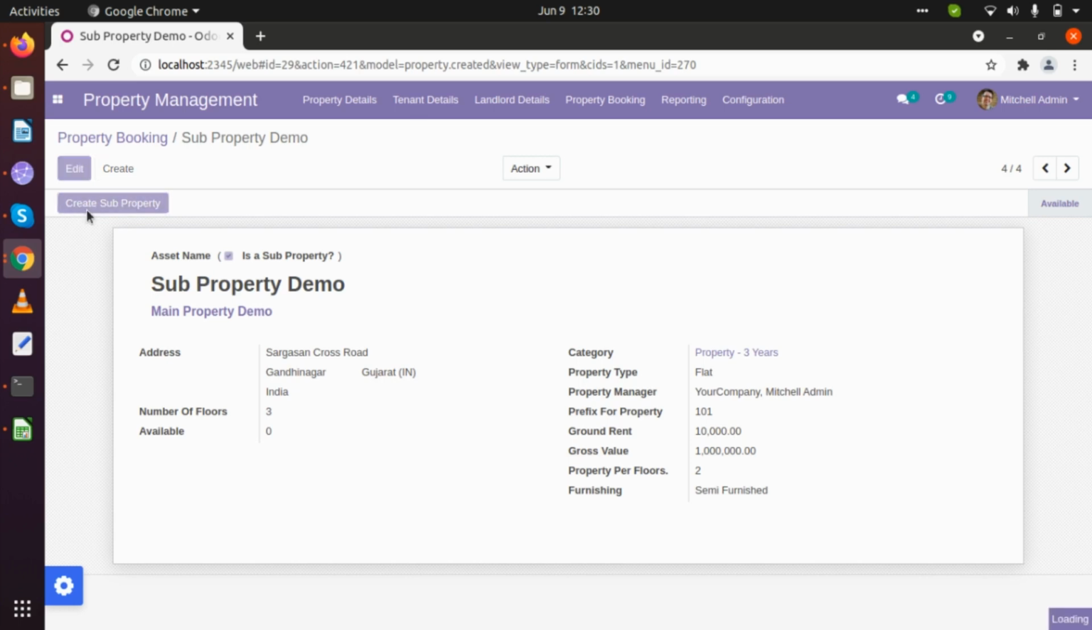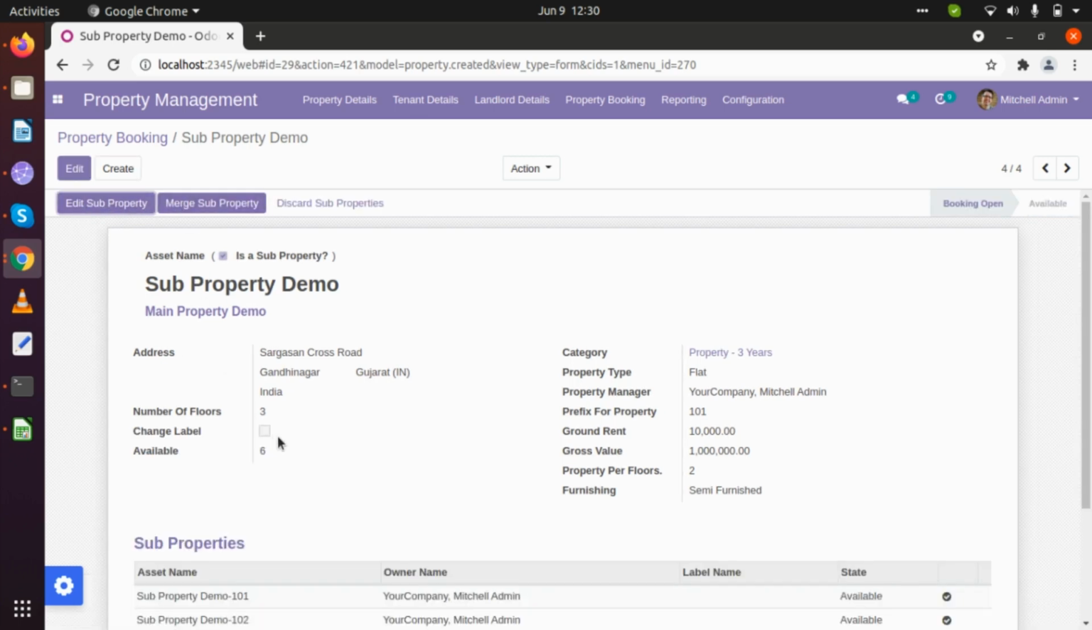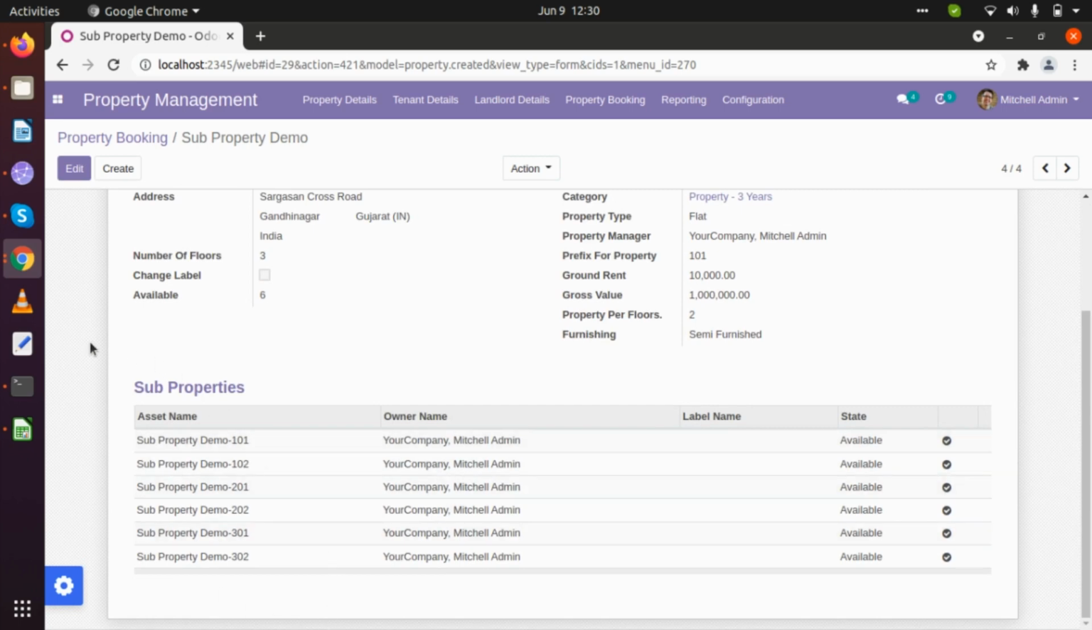So I will simply click create sub property. When I click on this, here I will be able to look at all 6 properties, that is sub property demo 101, 102, 201, 202, 301 and 302. All will have the same property owner name. Its label name can be shown also. Its state will be here.